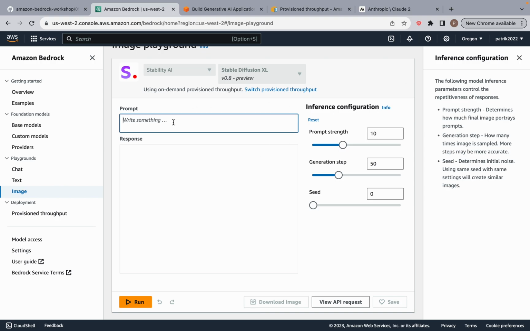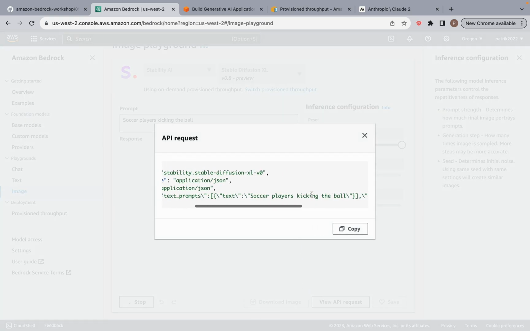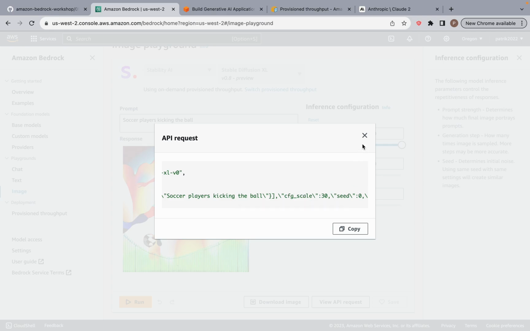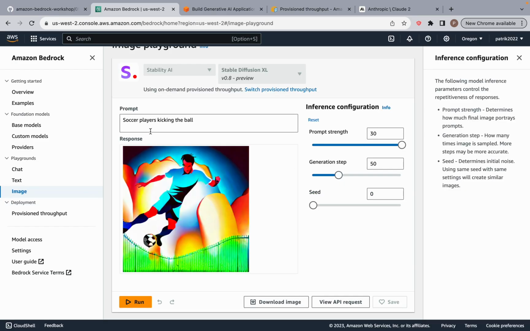So let's look at it this way. This is fun. This is more fun than the text ones, I think. So if I say soccer players kicking the ball, and I set the prompt strength to 30. Let's look at the API request. As you can see, here we have the text, the scale, the seed, and things like that. And you have the soccer players kicking the ball. Now, if I set the prompt strength to 0, let's see how this would change. So I'm going to run it.